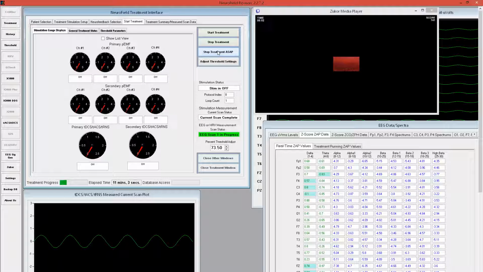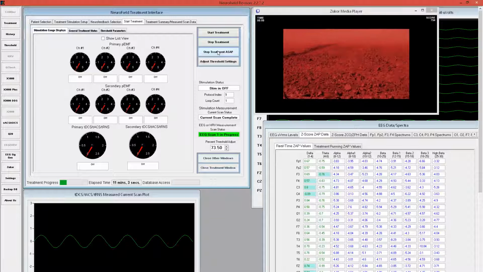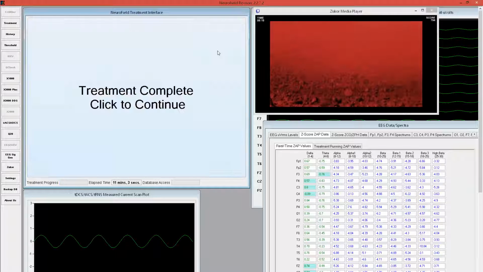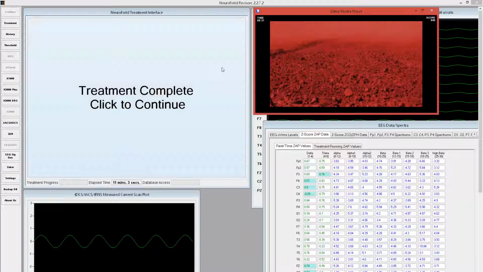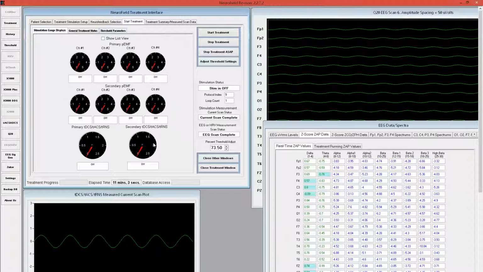So if I click on Stop Treatment right now, it should bail out and then show you that it's done. And let's see if it actually does it. And then, boom. We should all get out. There it goes. Okay. So Zukor is still running right now, but the treatment's actually stopped, and you can see it says treatment complete. Click to continue. So I'm going to X out of Zukor here and kill that. Click this, and it takes you right back to that start treatment window.